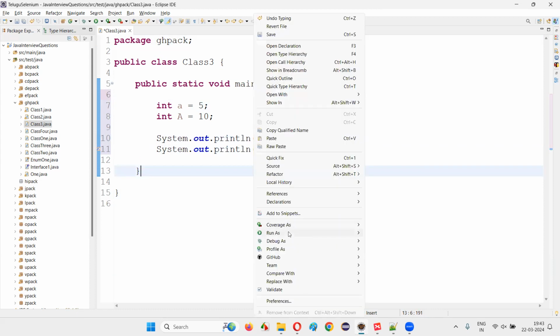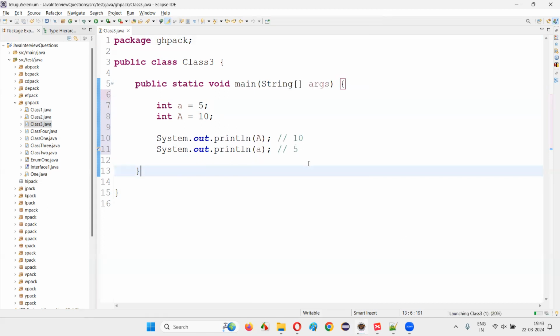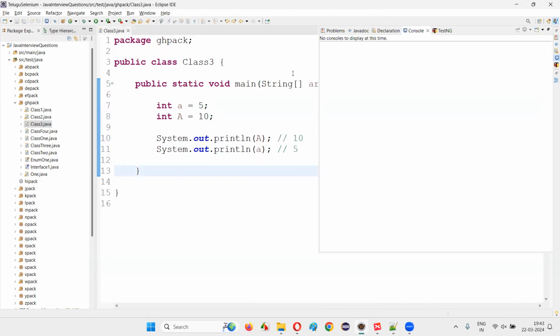Let's run this code and see whether we are getting the output as 10 and 5. When you are printing the capital A, 10 should be printed. When you are printing the lowercase a, 5 should be printed.